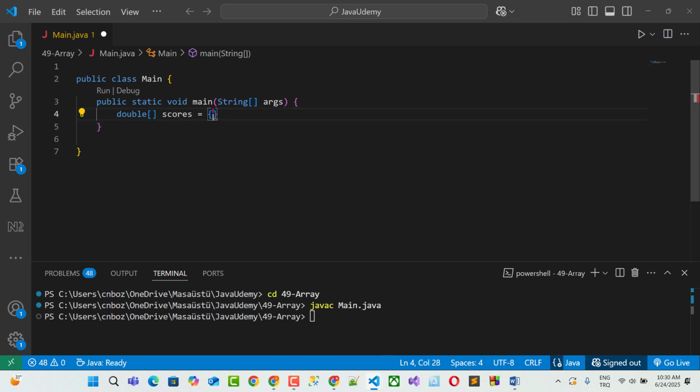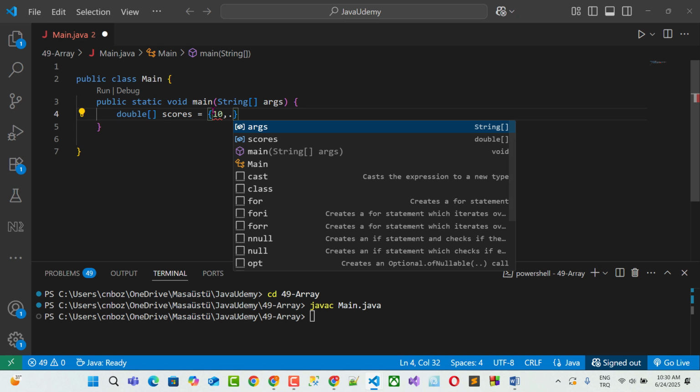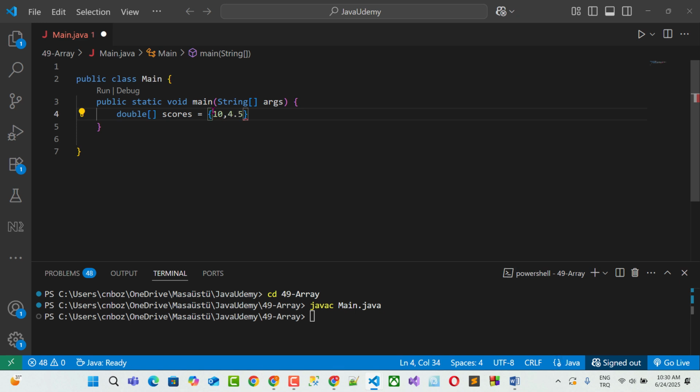So I open my curly braces, and then I can assign 10 and 4.5, because it's a double array, and 5, 3, 7.2, something like that. How many numbers did I assign right now? 1, 2, 3, 4, 5. Yes. I can continue, by the way, because I deleted new double 5. So I can directly assign like that, and I can continue like that.